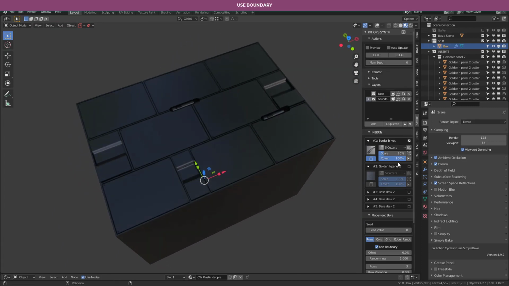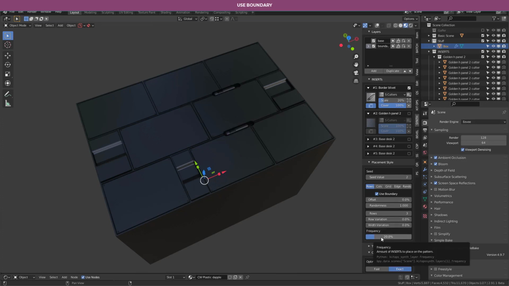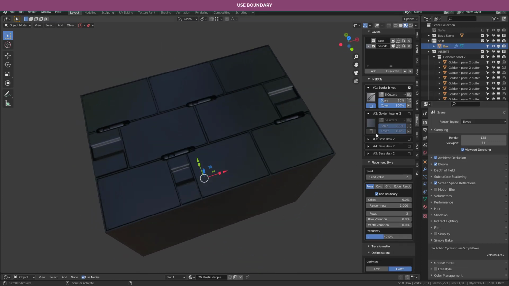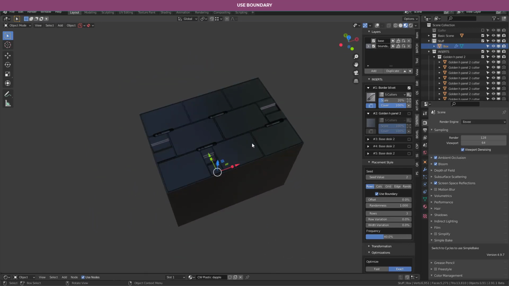And I can just start in here in my seed, turn on auto update, and just start adjusting them. If I want to see what they look like. 1, 2, maybe I want to change the frequency to something like 40. That's going to put more of them in there so you can kind of see what happens. Anyway, that's the whole point of the use boundary feature inside of rows.